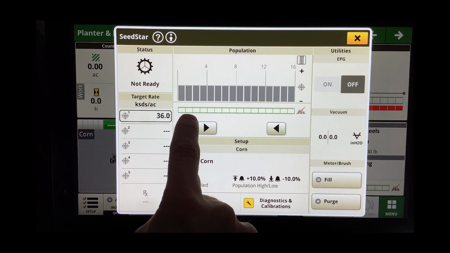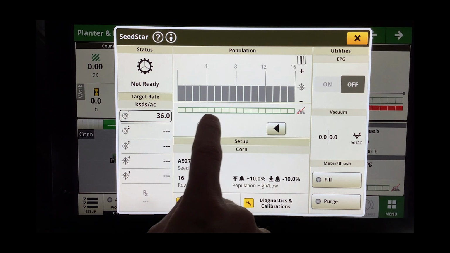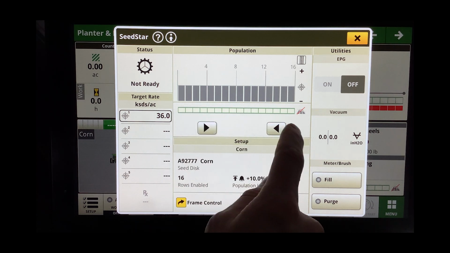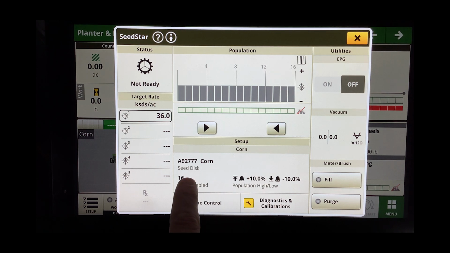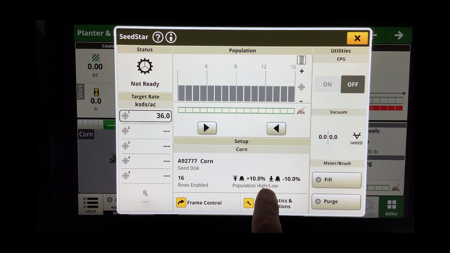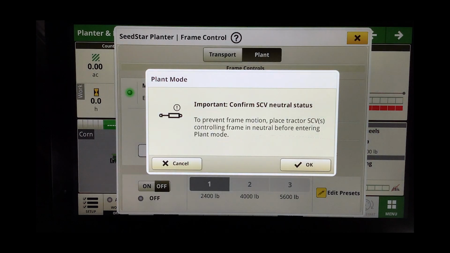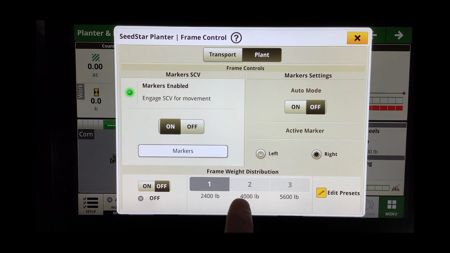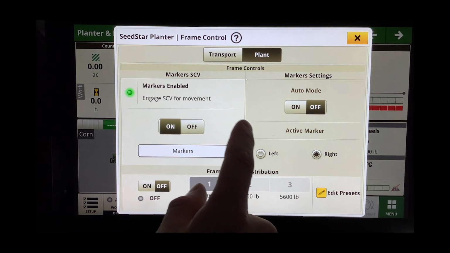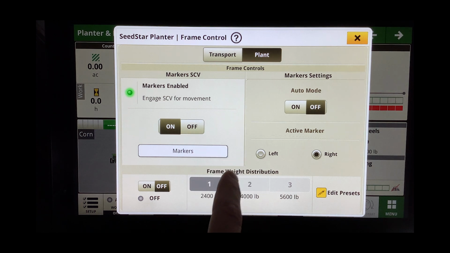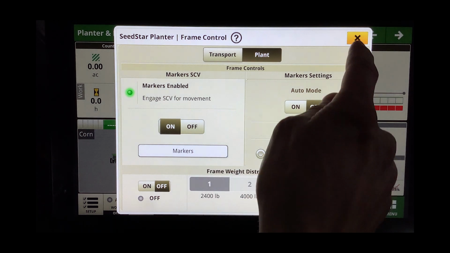Here below we can see each section and whether that section is on or off, and we can toggle those sections on and off using these arrows here. Down here we can see our setup for our seed disk and what rows we have enabled, as well as our population alarms. Down here we have a quick link to our frame control. Clicking that will take us into our frame control page where we can access our fold and unfold buttons, as well as work with our frame weight distribution here at the bottom.